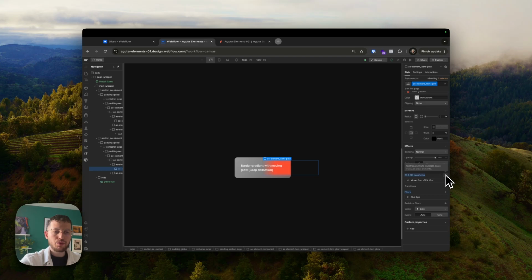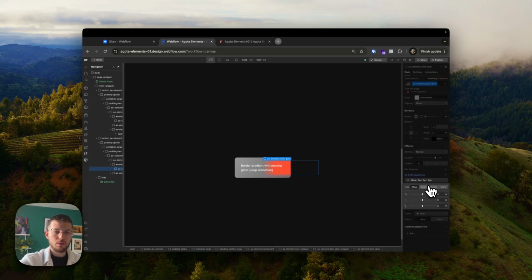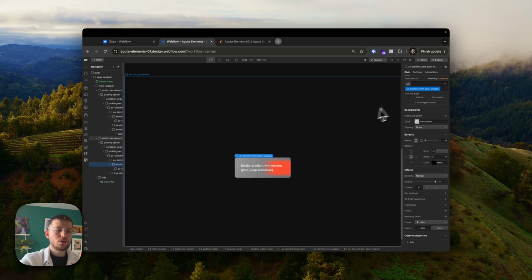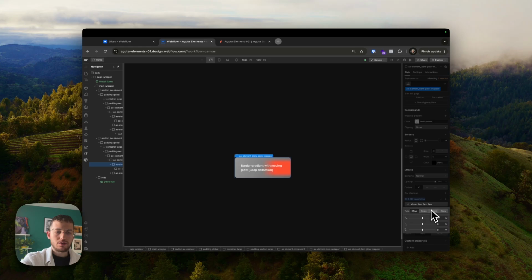For example, if we go into the transform settings and start rotating the element, not by the Z, but I think it was by the Y. Oh no, sorry, my bad. If you go into the item glow wrapper and start rotating it, we will see that by rotating it 10 degrees, it starts to move like a lighthouse flashlight. That's the effect it has.